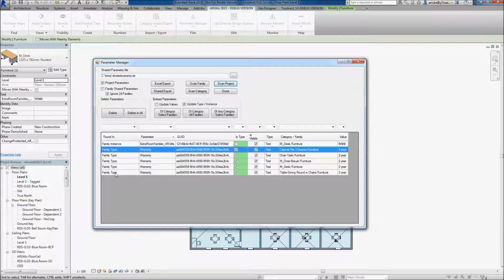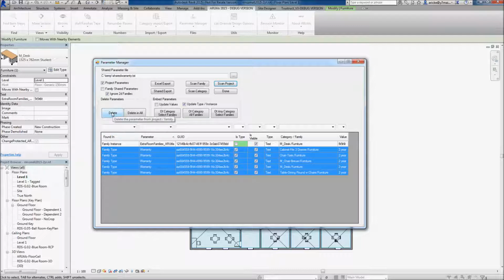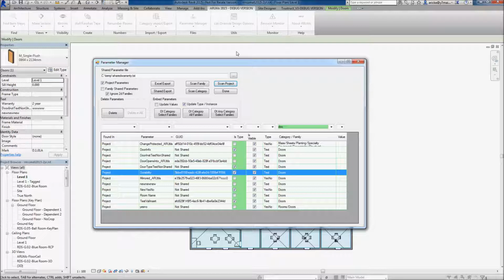Alternatively, we could just pick all of these items and say delete, and it will then delete that parameter for each of those instances. Now, one of the things that Parameter Manager will do is actually embed project parameters into the families. So say for example we've created a durability parameter and associated it to the doors category. So we've actually gone through and edited the values of those items.